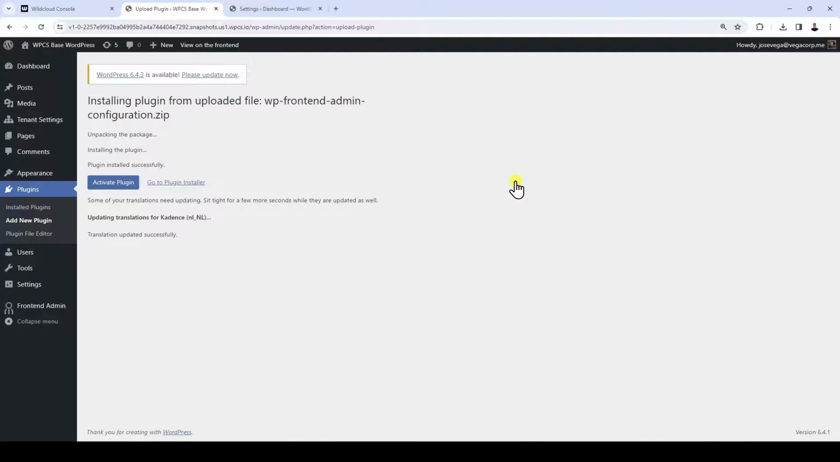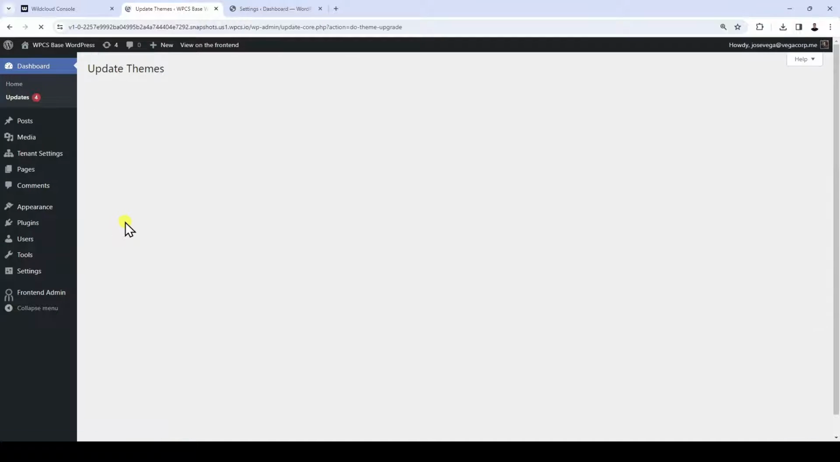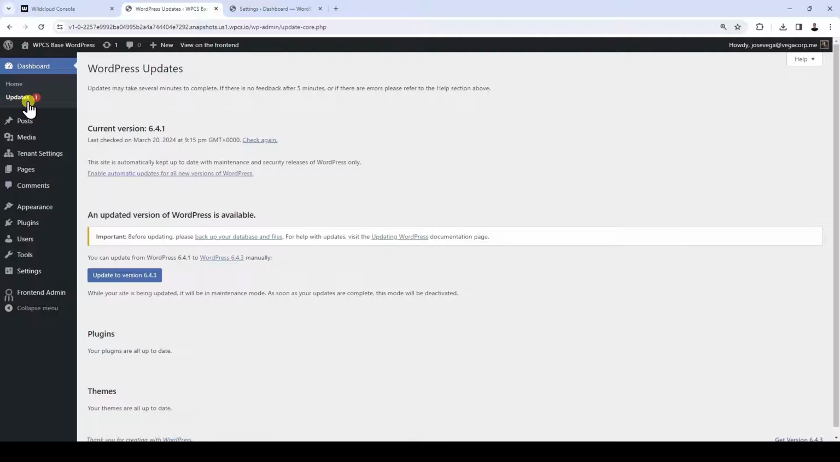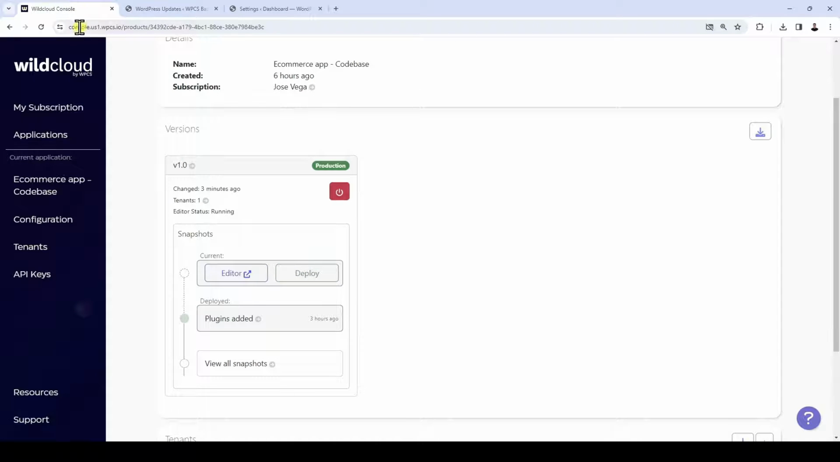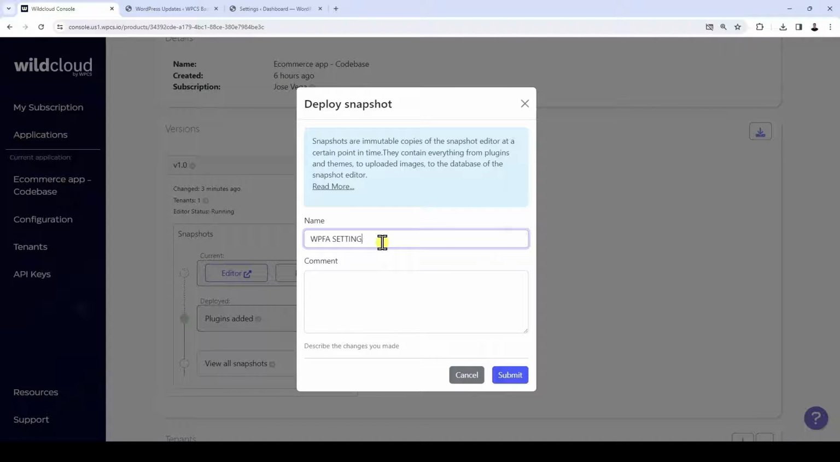This configuration file contains all the dashboard settings, and it also syncs the WP Frontend Admin license across all your sites. After installing the configuration file as a plugin, you need to deploy the version so that all tenants share the file. But before doing that, let's update any plugins or themes. Once we're done, let's go back to the version details and click on Deploy. Here we need to add a name and some comments about the changes we've made.